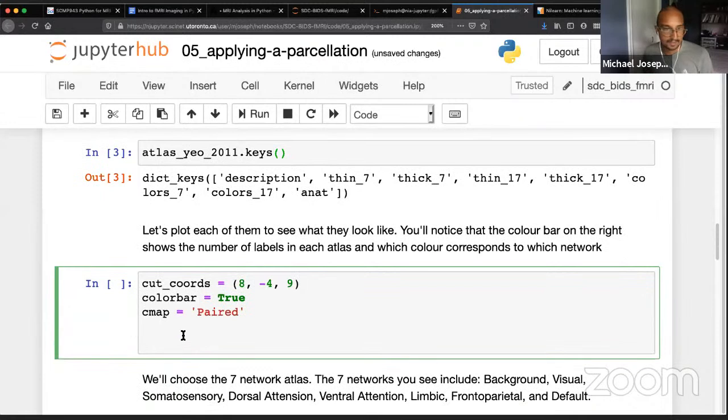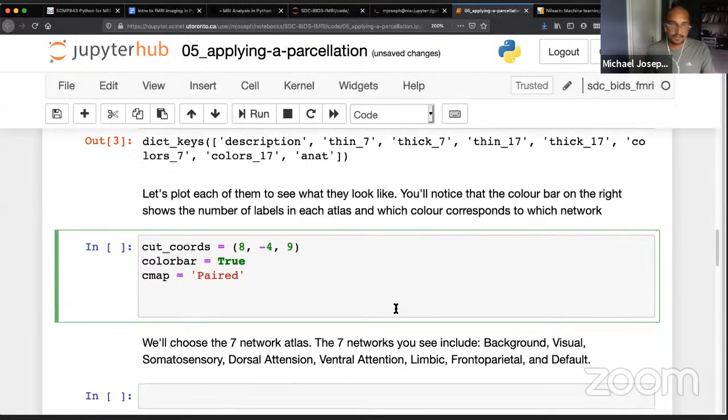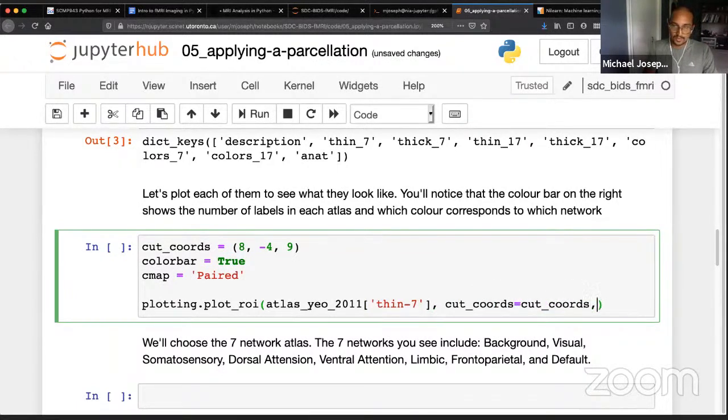So that means that the colors on both the left and right hemispheres of our atlases are going to be the same. And then I'm going to use the plot ROI feature. So instead of using plot EPI or plot map, we're going to do ROI, atlas YEO, and to grab each atlas, we're going to access it using the index associated with the right key. So here I'm going to plot the thin 7 atlas, and I'm going to give it these coordinates that we defined earlier.